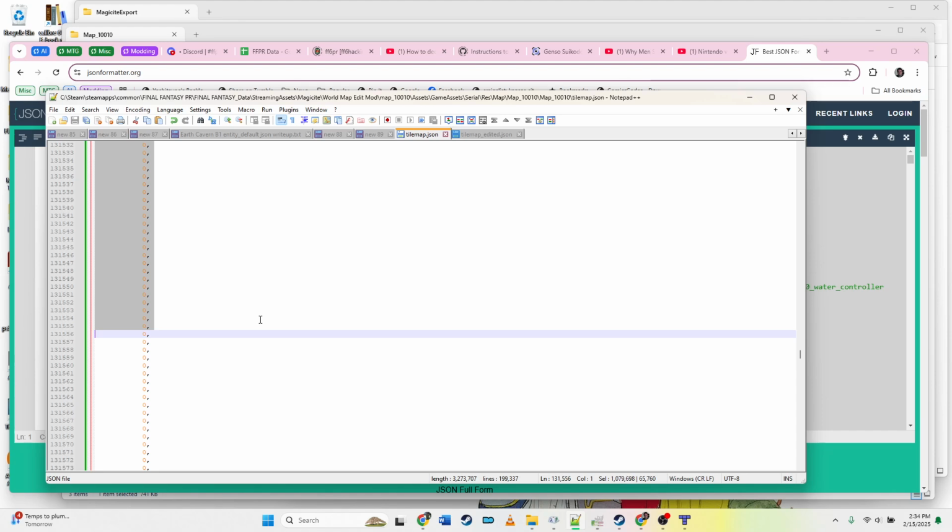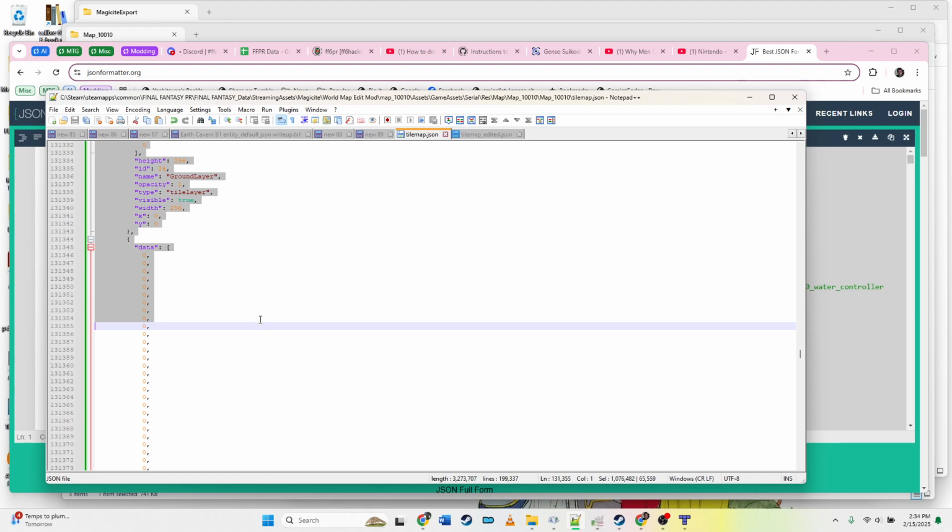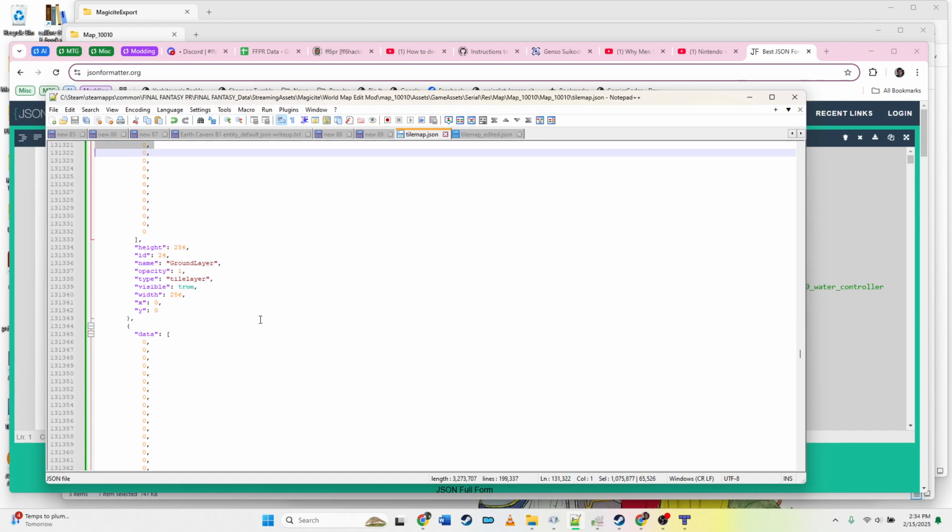There we go. So that brings us to the bottom of our ground layer. So let's just go to the end of the data. Basically, just go to the end of the last of the tile bits, the one that does not have a comma after it.